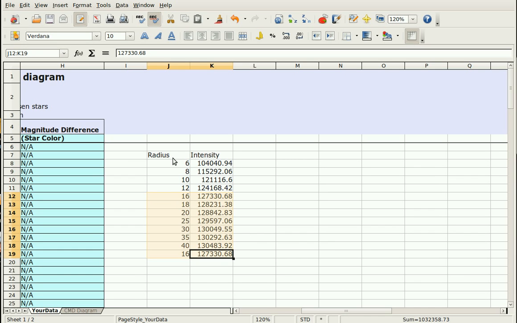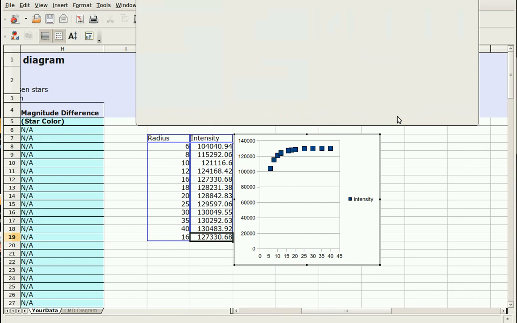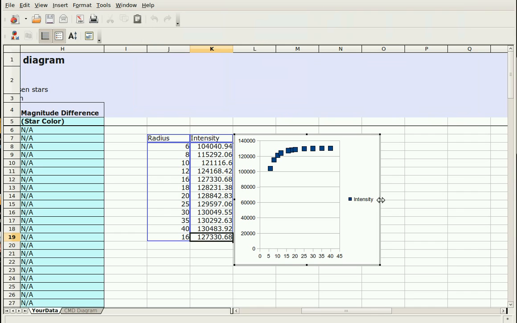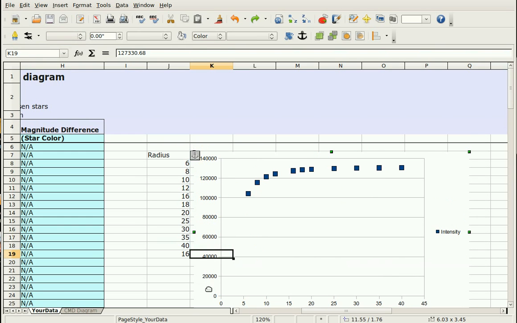And what I'm going to do now is just do a quick chart of the radius versus the intensity. And I'm going to do an XY plot. So as you can see here, it's given me a curve, and you can see the curve go up, and at a certain point you can see that there's not much more intensity coming from the image as we increase the radius.